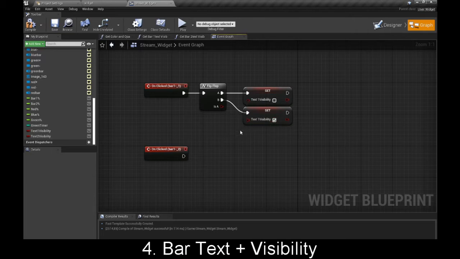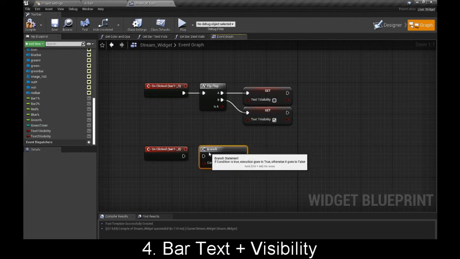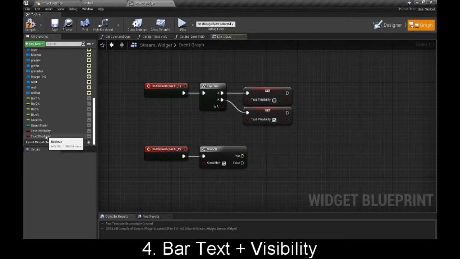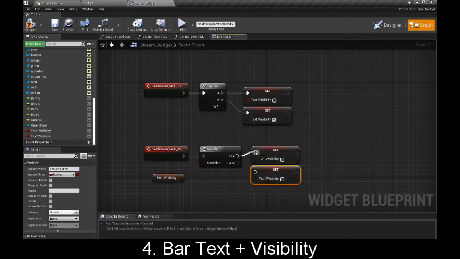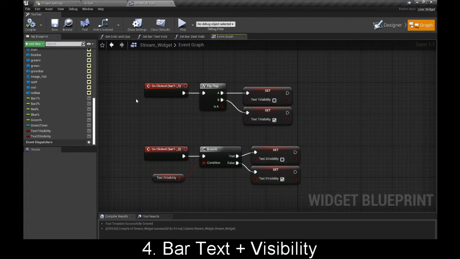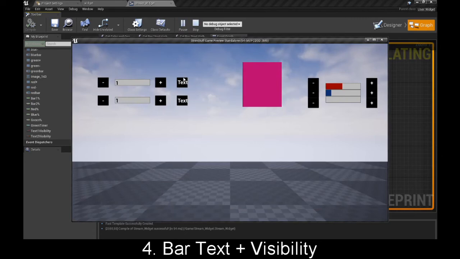The branch instead checks what the current value is. If it is true, it will set it to false. If it is false, it will set it to true. We do this by making a branch, connecting the value, and then setting the true to set to false, and the false to set to true. Now both our text can be hidden at will.